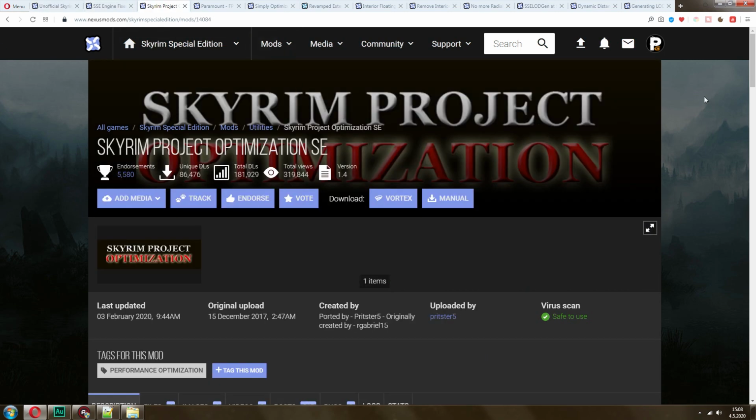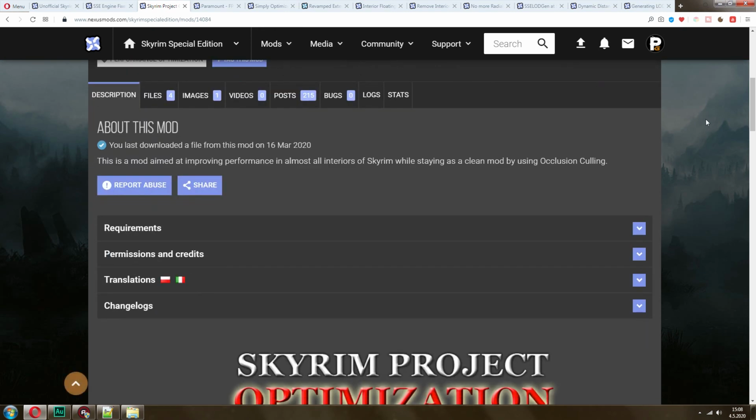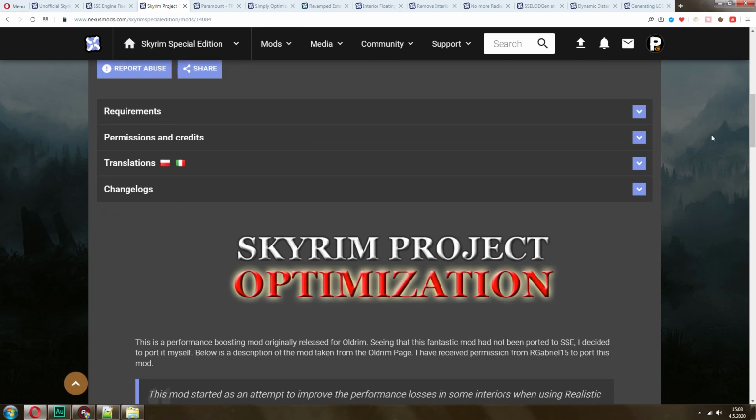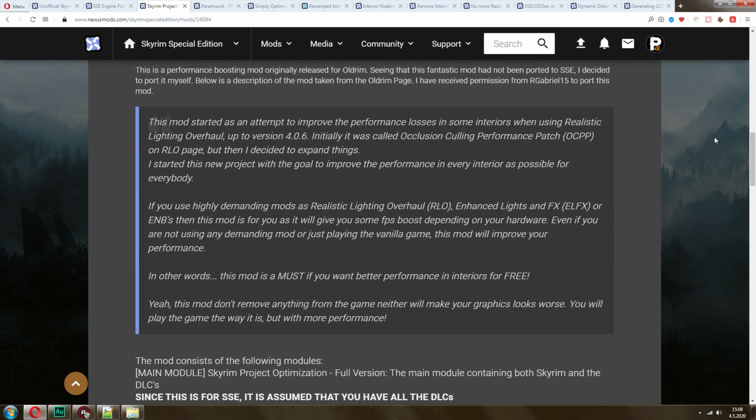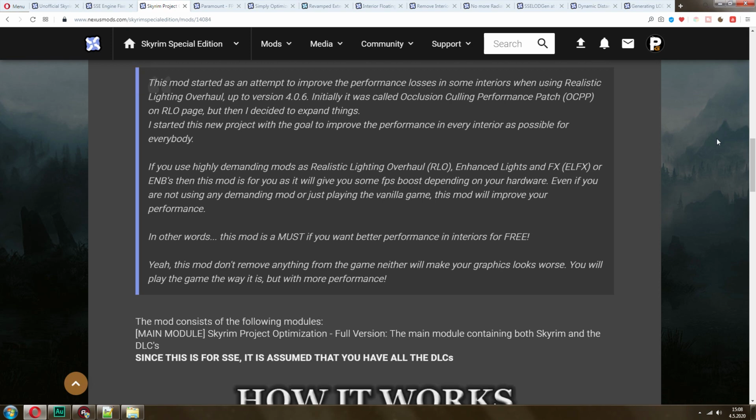Next we have Skyrim Project Optimization. Now this mod will help with your interior performance, and what it does, it simply unrenders stuff that you cannot physically see. So let's say you're on the upper floor of a building, there's no point of having a bunch of objects rendered below you.